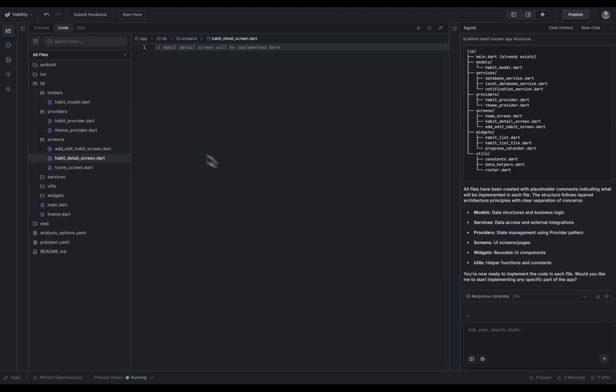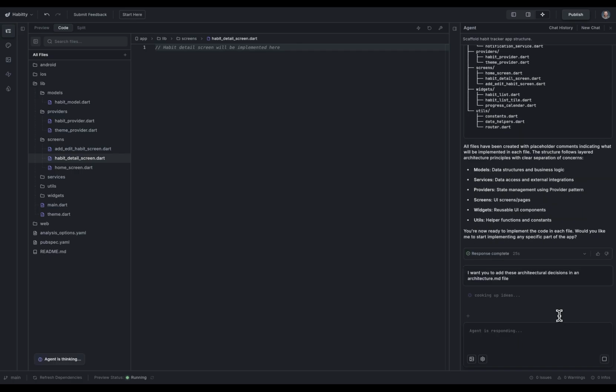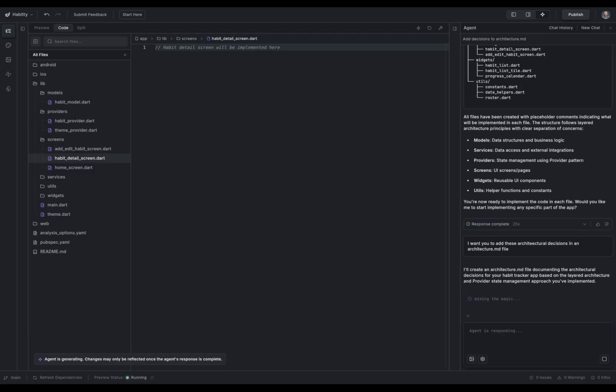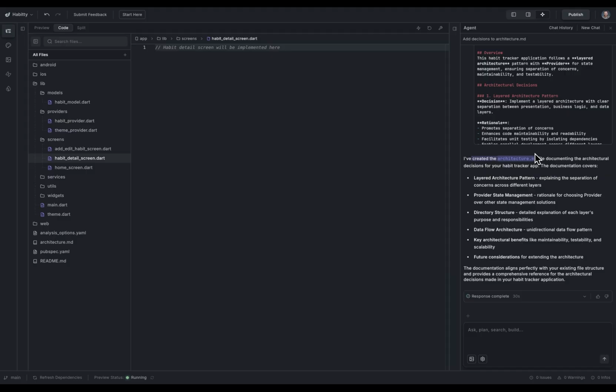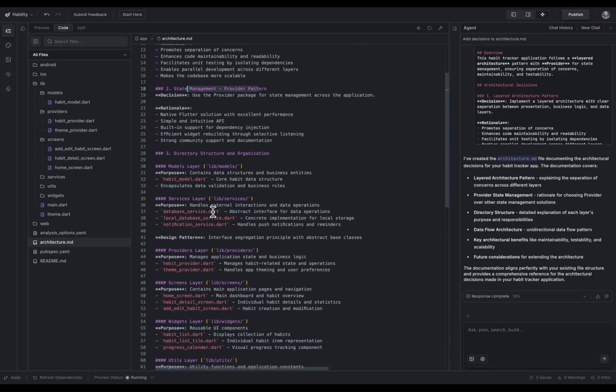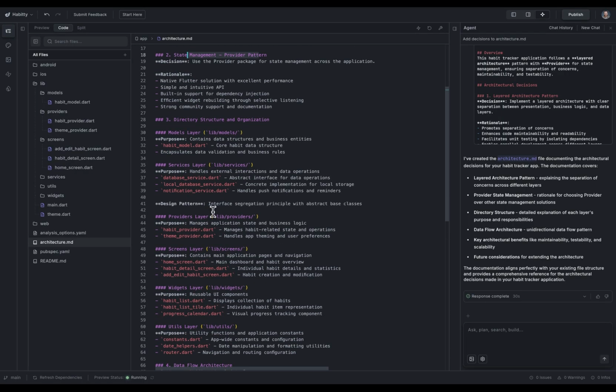That's great. I'm also going to tell the model, I want you to add these architectural decisions in an architecture.md file. And I'm doing this so that as I'm working, it's always referencing the architectural decisions that we've made. Okay, great. The agent has created this file. And if we go into it right here, we can see it's going to be layered architecture. We're using provider and we've got some data regarding the file structure.